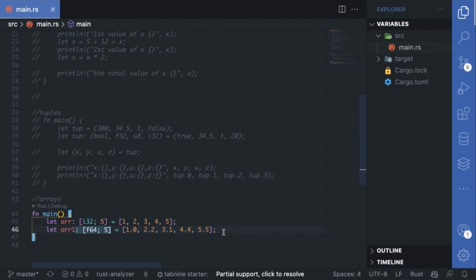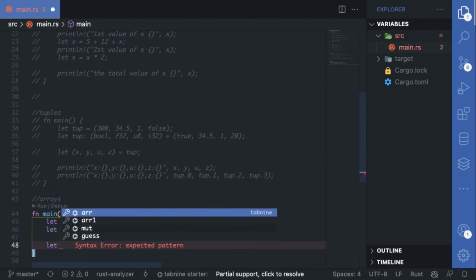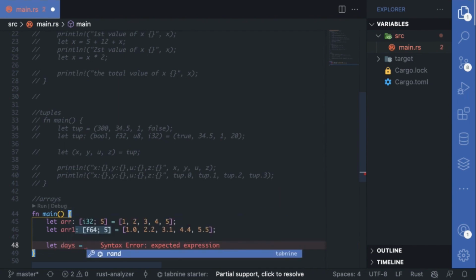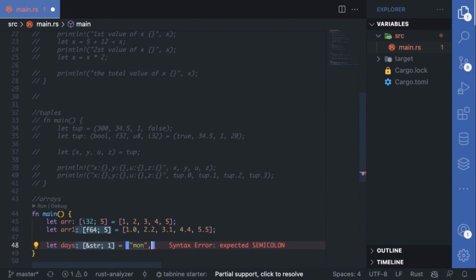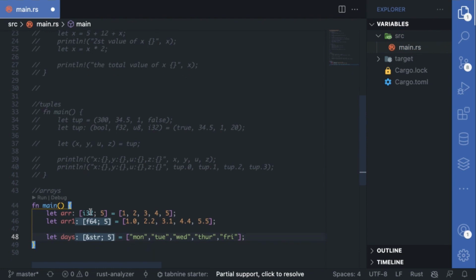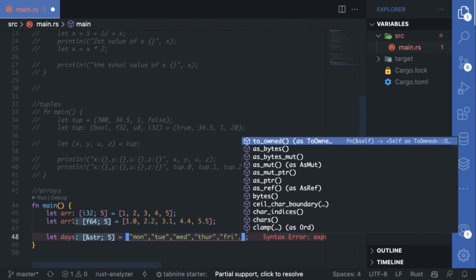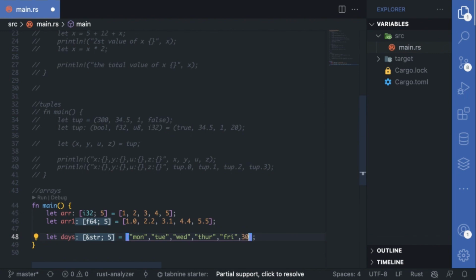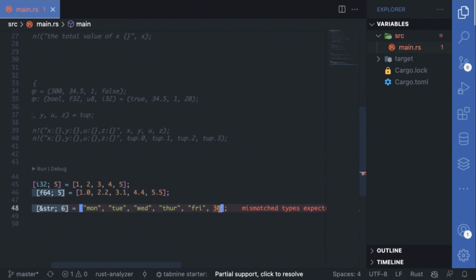So you can also have an array of weekdays. So you can see they all have the same type, and they all have to match. So if we try to maybe add an integer here, the compiler will shout, saying mismatched type. You see, like so.